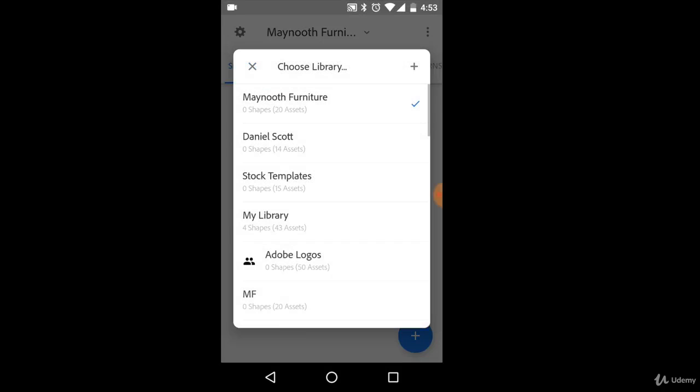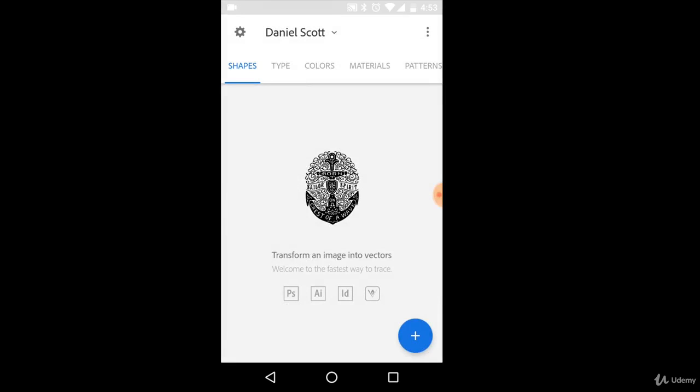First thing we might do is, up the top here, you can see it said Menu Furniture. It was a different library that I'm using. Remember we created that library called Daniel Scott. So we're going to save things into that. First up, we are going to use this shape option in the top left.